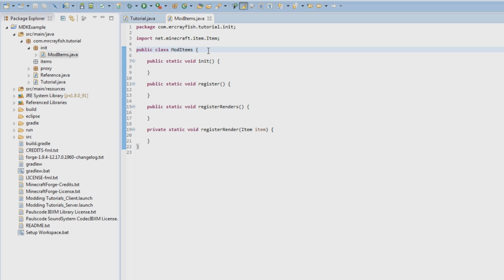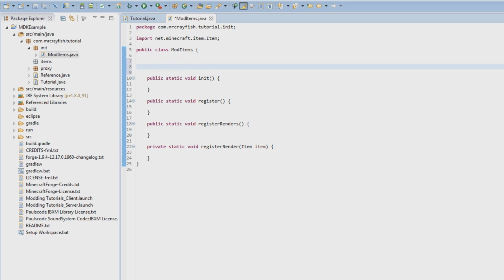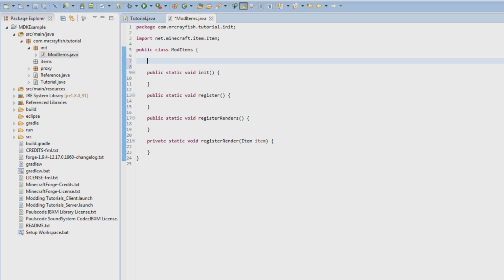So let's go ahead, and what we're going to do is at the top of the class here, we're going to type in, so to start every item we start with public static item and then the name of our item. So I'm going to be adding in cheese, so type in that, then semicolon at the end here. In the initialization method here, we're going to do cheese equals new item cheese, and then just do that, semicolon at the end.